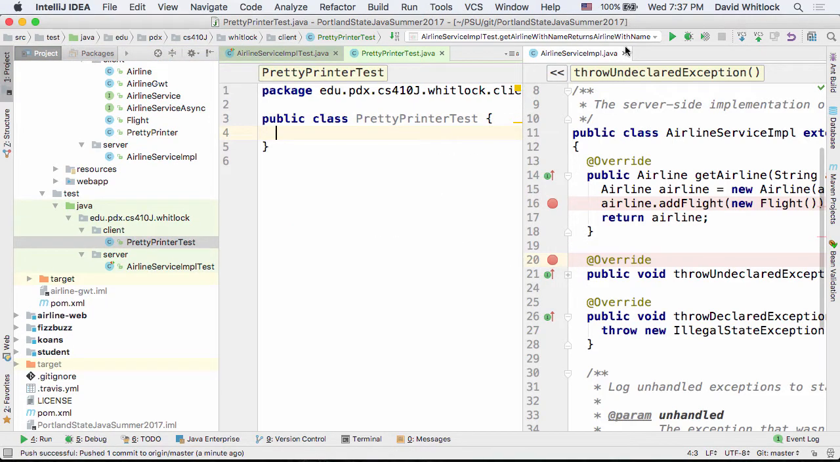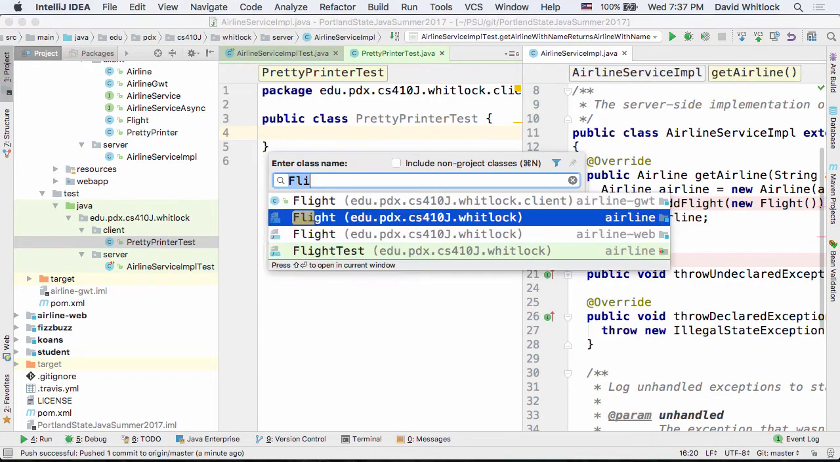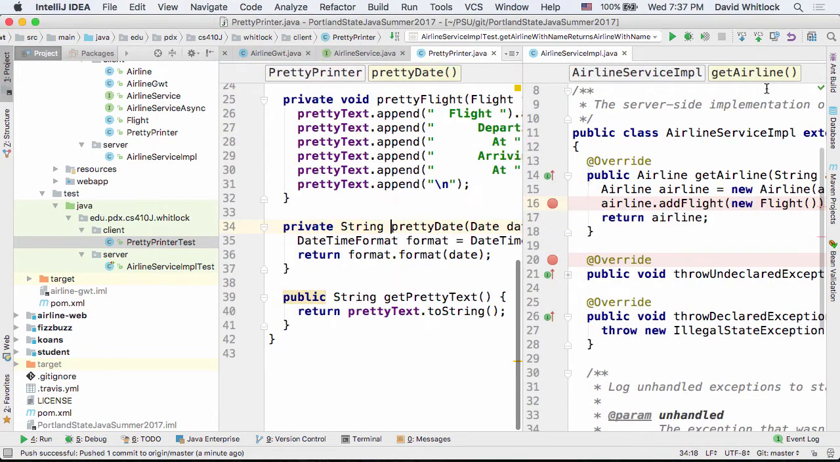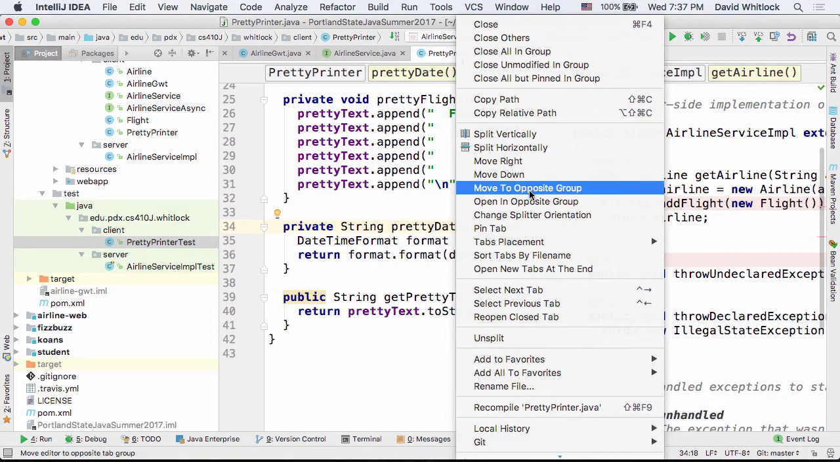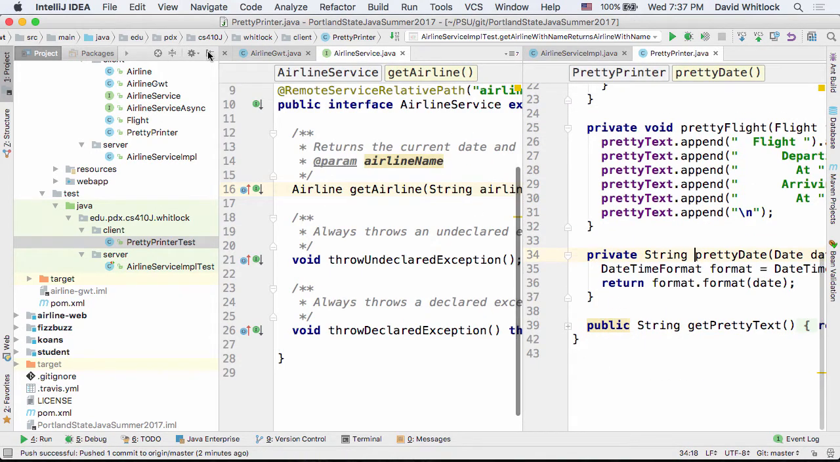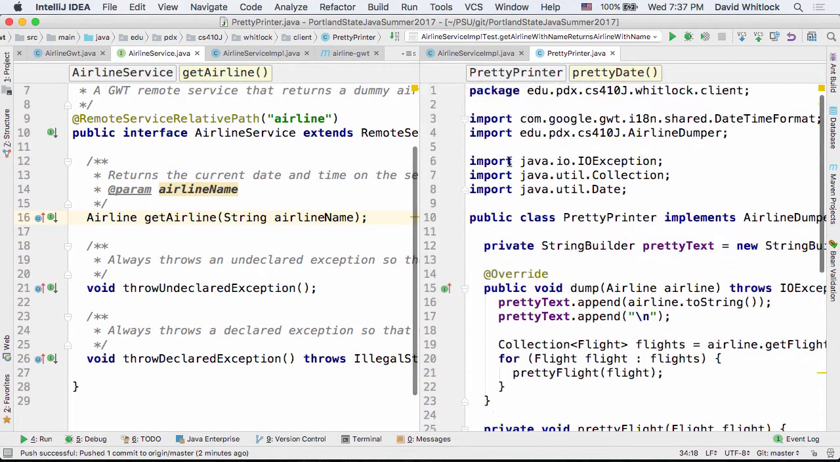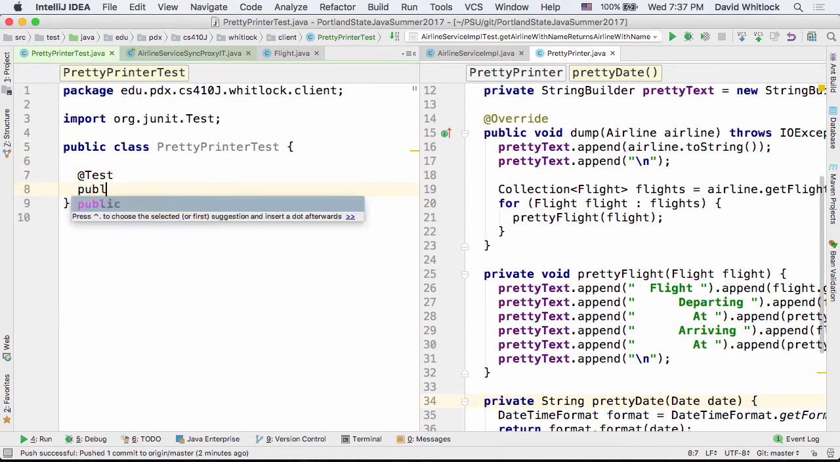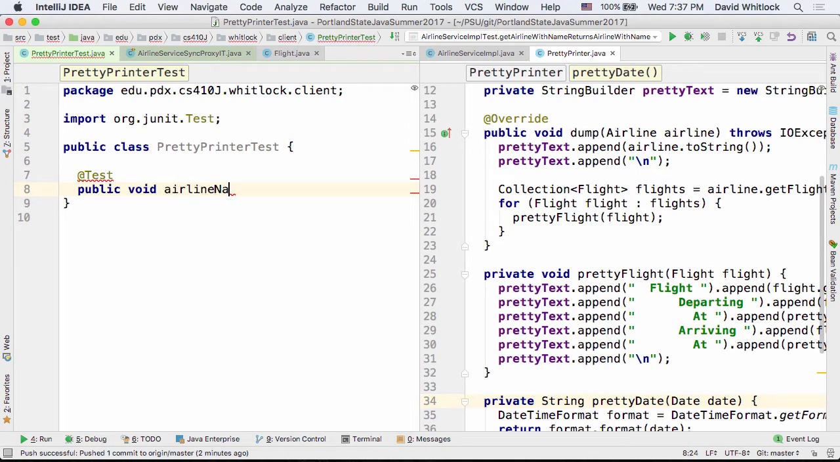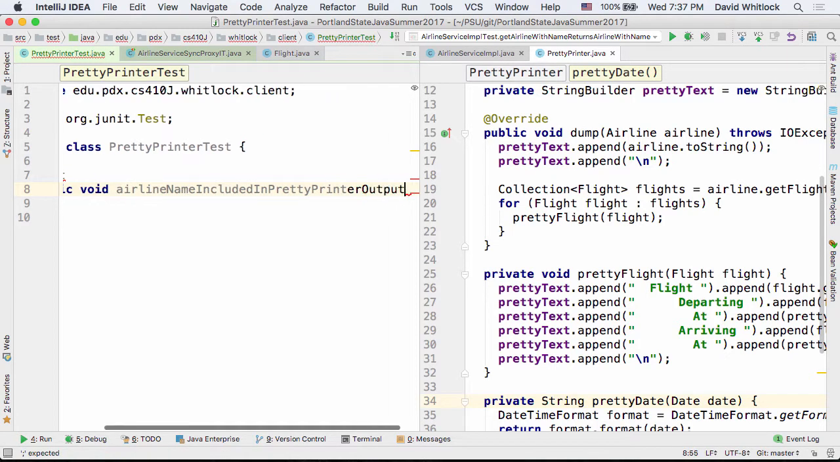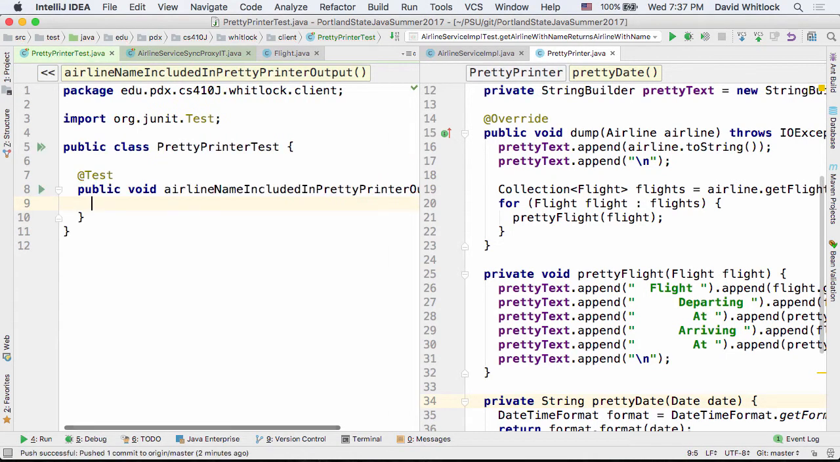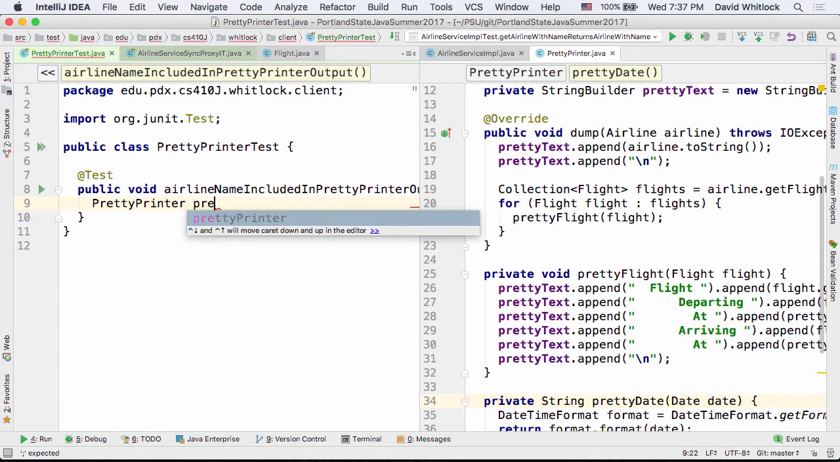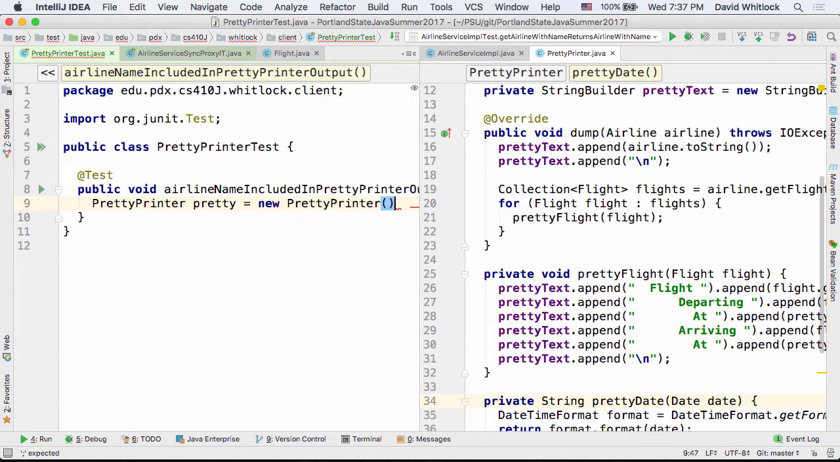Okay, let's get the pretty printer over here. Pretty printer. Oh, bother. Move to opposite group. Okay, so there's pretty printer. So what do I want to do? Okay, well let's just, oops, where's that pretty printer test? So test airline name included in pretty print output. Sure. So I'm going to create a pretty printer. Pretty equals new pretty printer.